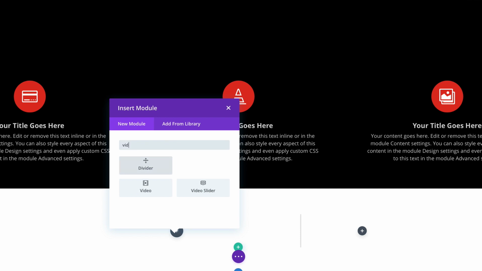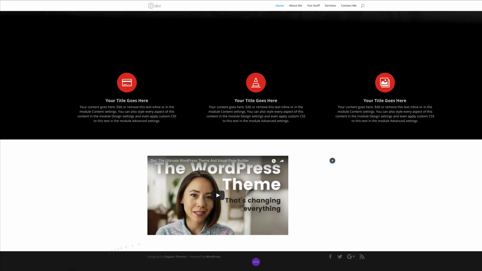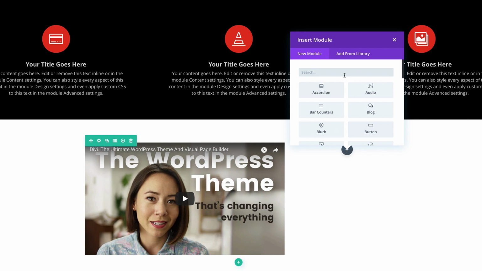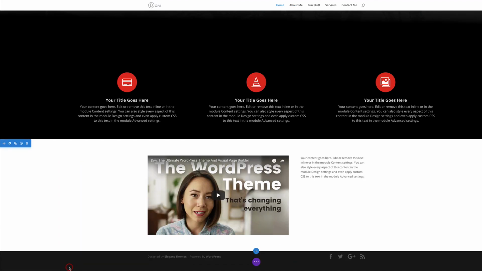Okay, so I'm going to click on video, search for video. So I can add my video module like that. And then I'm going to go ahead and save. Over here on the right, I need to add some text. So I'm going to search for my text module and select it. Okay, so for now, I'm going to go ahead and save.